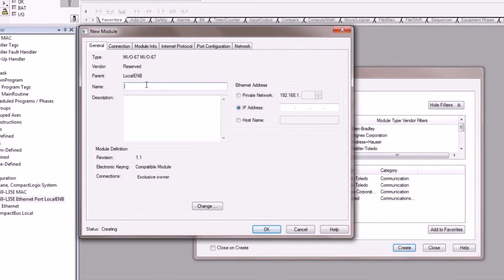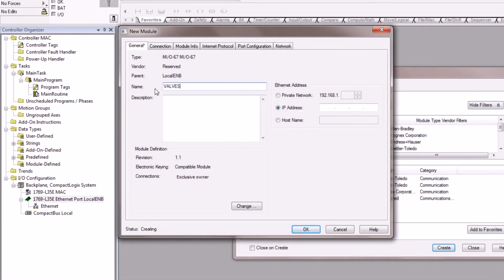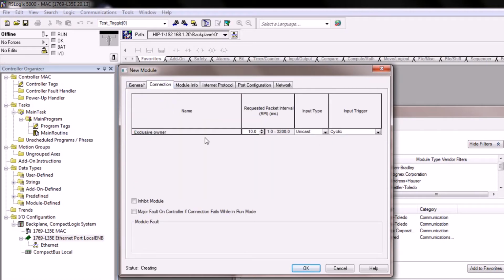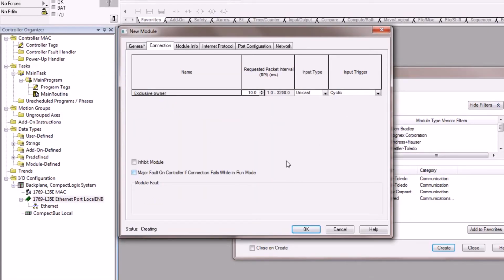And this is going to ask us the tag name that we want to create. So we'll go ahead and call this Valve or Valves. You can give it any name that you want. This particular name here will become the controller tag name that this particular valve stack will be referenced in your PLC. We'll also need to go ahead and define our IP address that we declared earlier, which in this particular case we're using the default IP address of 192.168.1.25. All the other settings in here we can leave default.